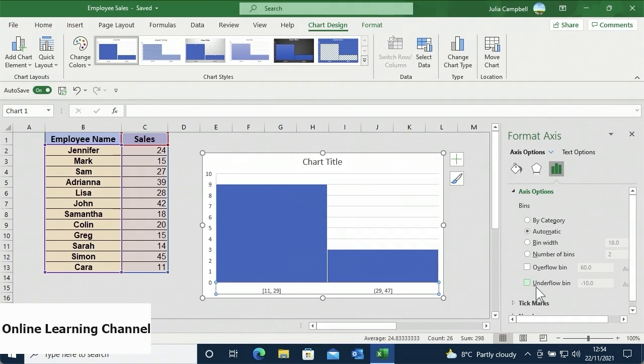I'll click the radio button next to the option bin width to activate it, and using the text field to the right, I can increase or decrease the width of the bins. If I decrease the width of the bins, more bins will be added to the chart as there will be more room to do so.